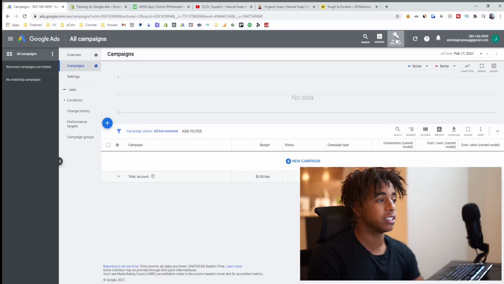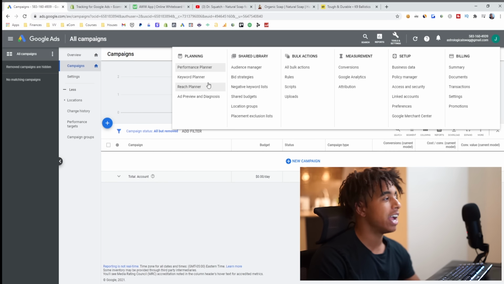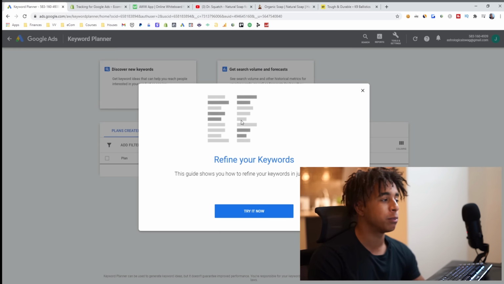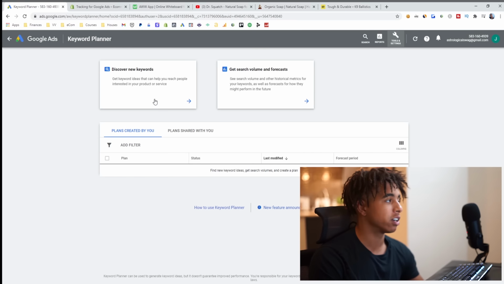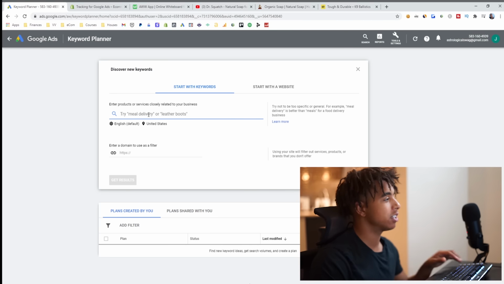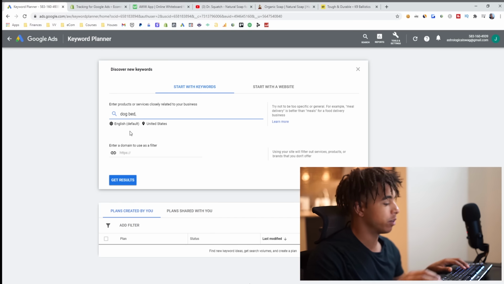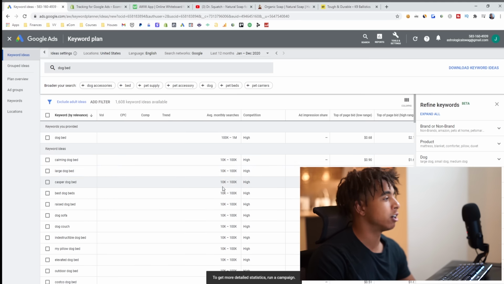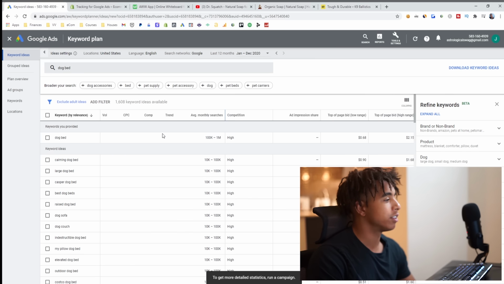This is honestly the easiest part of the whole process, but I'm gonna break down exactly how I do it right now. So the first thing that you need to do is go to Tools and Settings, and you're gonna wanna click on Keyword Planner. This tool is extremely valuable, especially if you don't know what to target. So let's say that we are gonna sell these dog beds. I'm just gonna go on here and I'm gonna search dog bed, and we're gonna see what pops up. And it's gonna show you how much traffic dog bed is getting. You're gonna see also other terms that people are searching for the same exact thing.